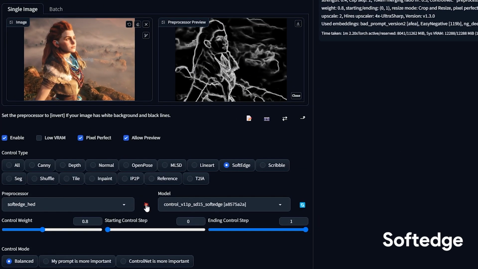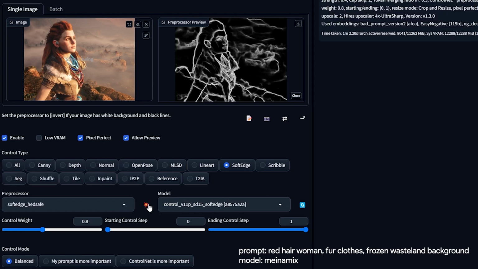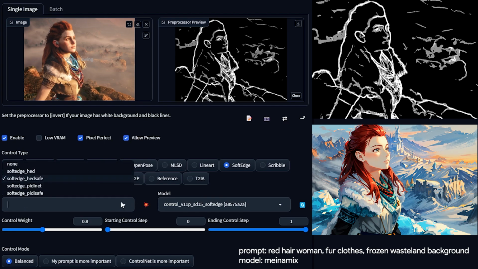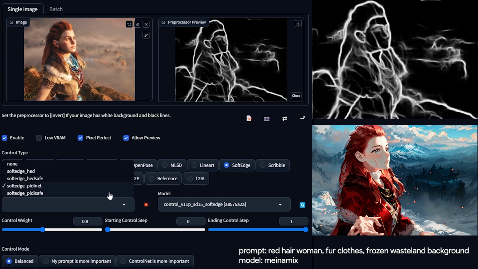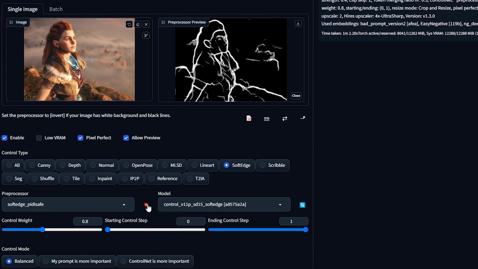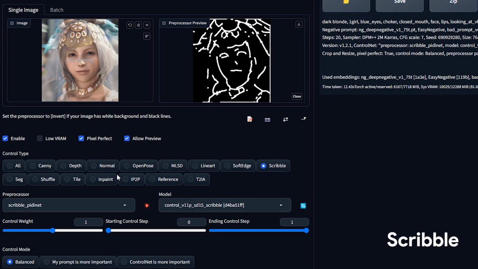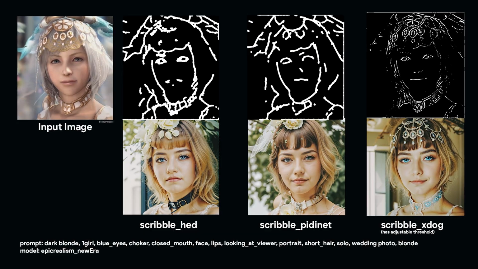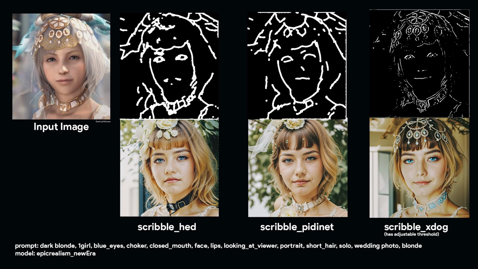Next, let's talk about Soft Edge. It is an edge detection algorithm like Canny, but overall the edges are softer, but it still helps you keep the fine details and get a generated image close to the reference. It is best to use when you don't want the outlines to be too strict. Scribble preprocessor turns your images into rough scribbles. HED and PiDiNet give you coarse outlines, whereas XDoG gives you fine outlines.